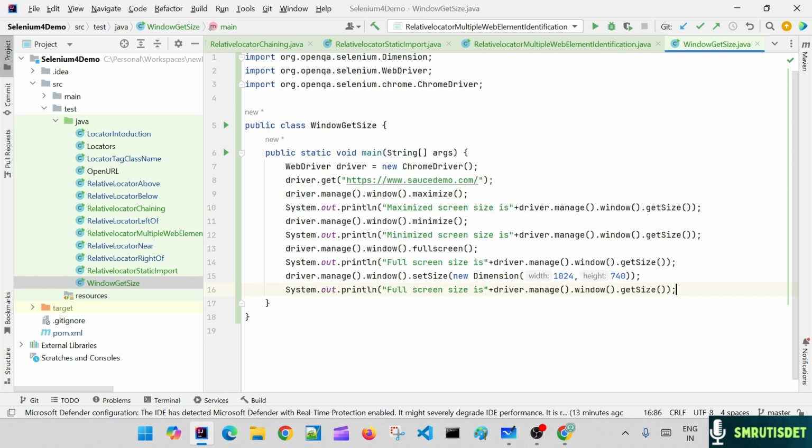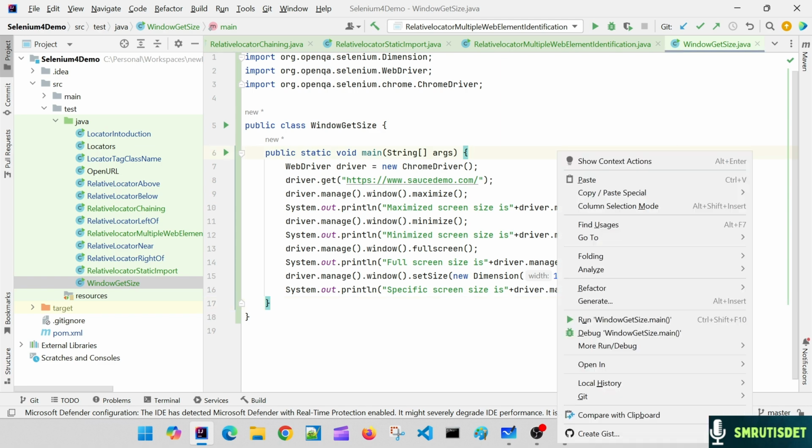Now I have given some size, and then here I'll again print the specific screen size, which is getSize. So let's try to run this one. getPosition also we'll see shortly, but let's try to run this and see.